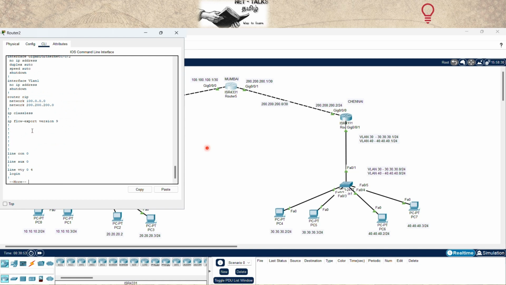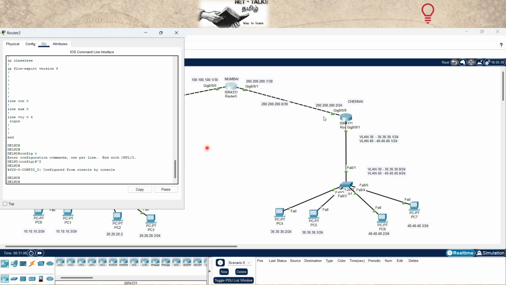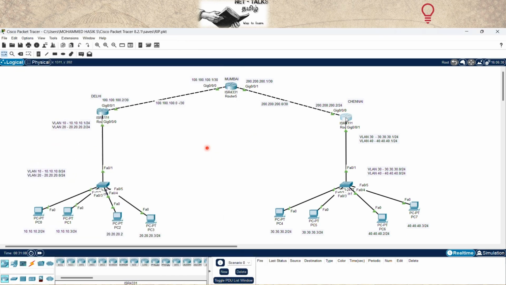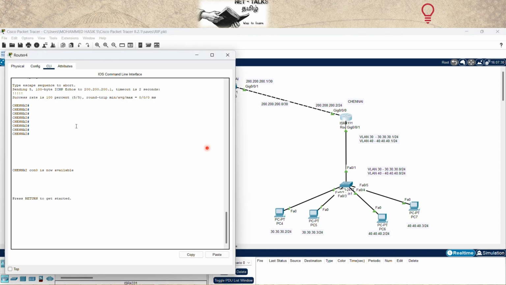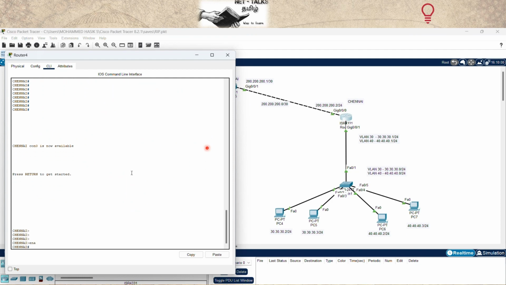255.255.0.0, that mask it will take by default in version 1. It is a classful routing protocol. Classful means that if you are doing subnetting, it will not consider it as subnetting. It will take the default value: /8 for class A, /16 for class B, /24 for class C. Now I have mistakenly configured 200 in Delhi. It's not at all required, as the network is nowhere related to Delhi. Let us configure Chennai.